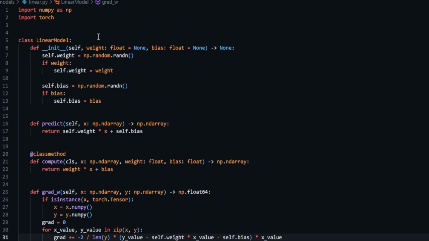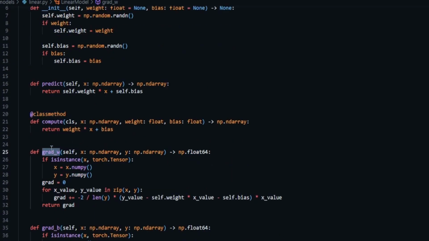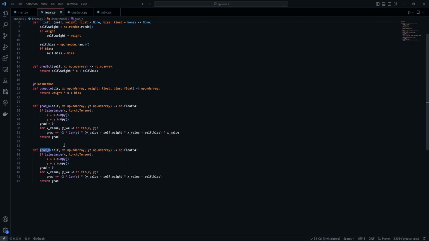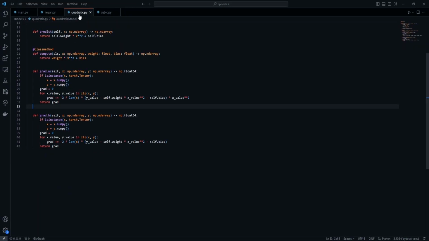And in these Python files, linear.py, quadratic.py, and cubic.py, I have implemented the models as classes. So for example, here's the linear model. What we do is we set the weight and the bias for the linear model. We have a predict method that we use in order to predict, where we pass data as an input and give a prediction as an output. We also have a class method. We also have the computation of the gradient in here for the weight parameter and for the bias parameter.